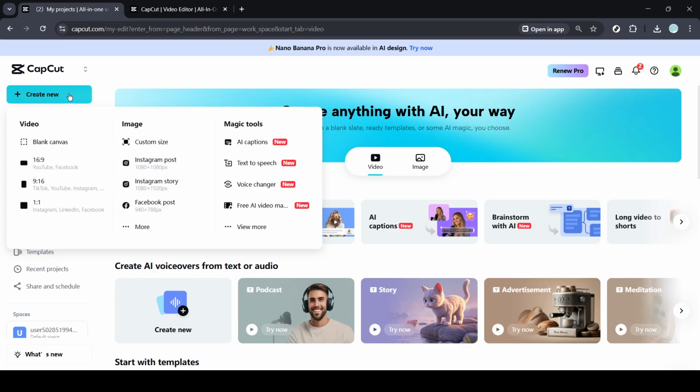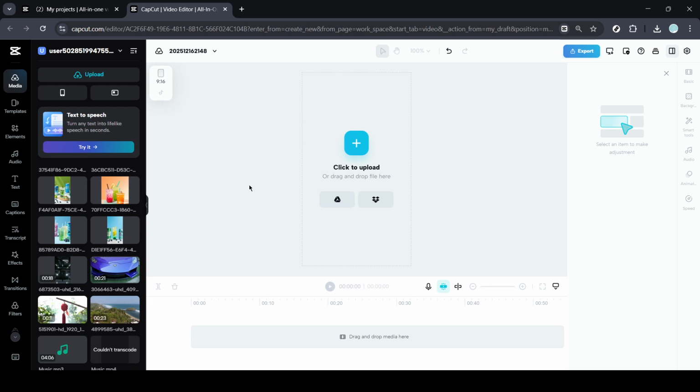Before you add anything, set your canvas to 9:16. That's the vertical format used by TikTok, Instagram Reels, and YouTube Shorts, so your flashes will fill the screen on phones without black bars. If you're repurposing horizontal footage, you can reframe it later, but 9:16 keeps you aligned with short-form platforms. Now, import your video and place it on the timeline.